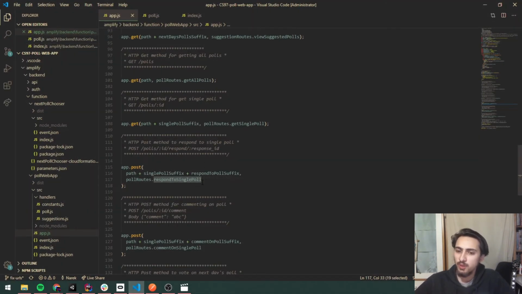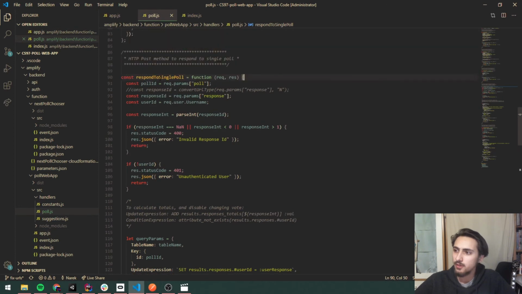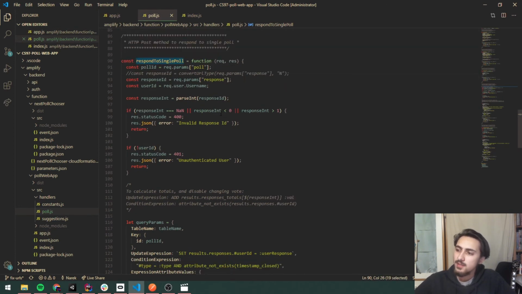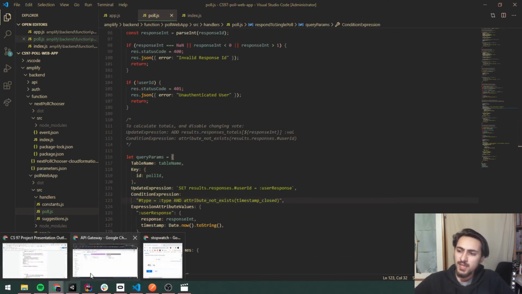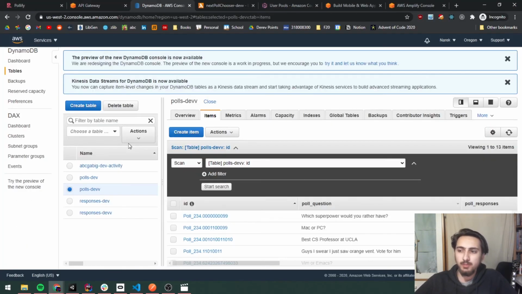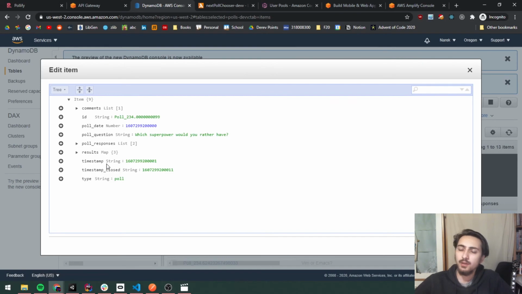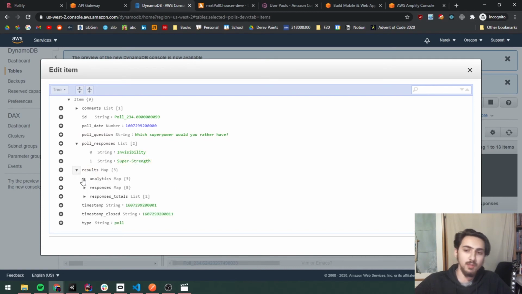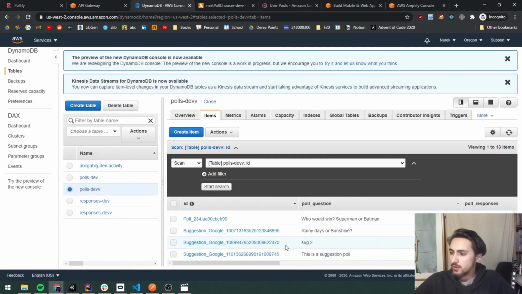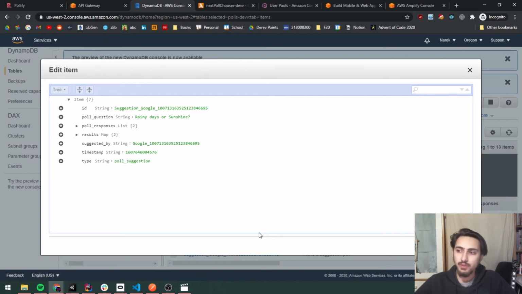Whenever we want to respond to one of these polls, it's going to call this function here. And in short, what this does is it chooses that response and it updates the database. The database that we're using is something called DynamoDB, and this is a NoSQL database. The main thing we're storing here is the polls for each day. So you can see when I go to view one of these polls, we have the question here, along with the responses, along with the results of that poll. The next thing we're storing in our database is the suggestions for the next day. So it has a lot of similar information here.